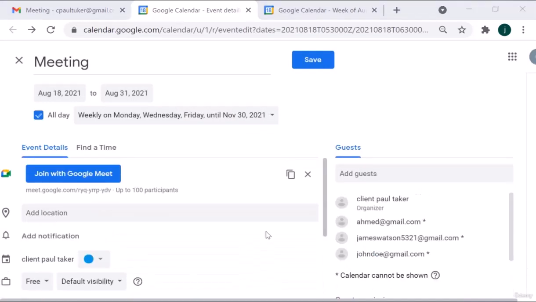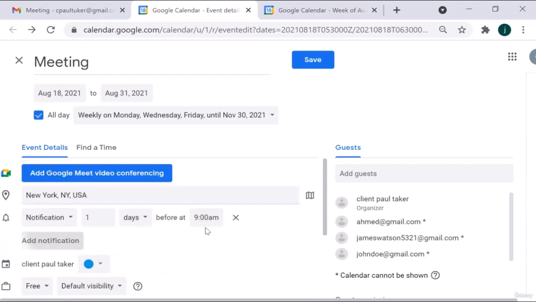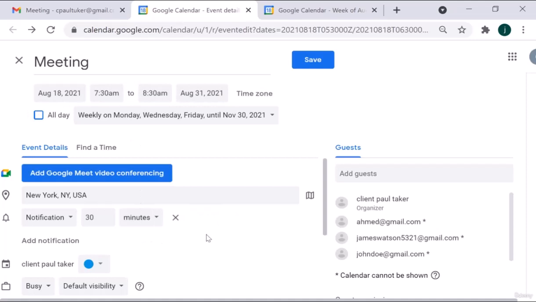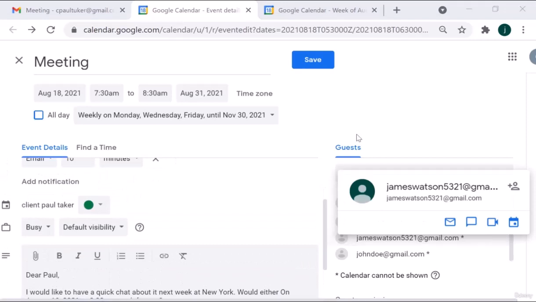And if the meeting is online on Google Meet, leave it. If not, delete it. And here add location. And here add notification. The site can alert you via notification, and you can choose to be alerted by email before the event, and you can choose a color. When you are done, click save.